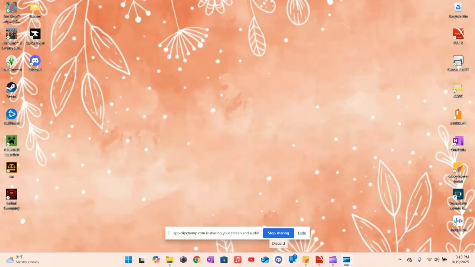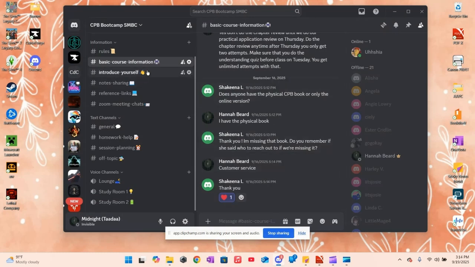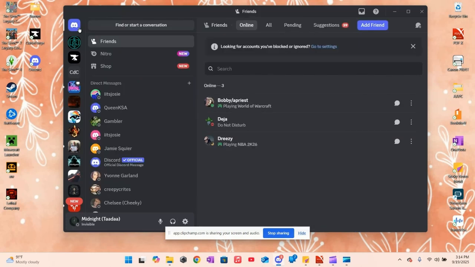First thing first, you're going to want to download, log in, and launch your Discord. Once it pops up, it's going to look something like this for those of you that are already in the chat. If you are not, it will bring you immediately to your direct messages, and from there, you will add a server, and I can send you the link to get into our class server.